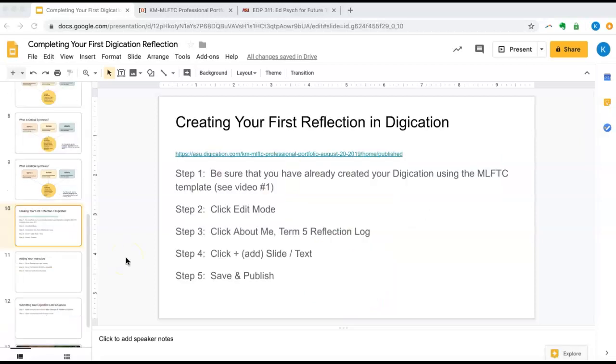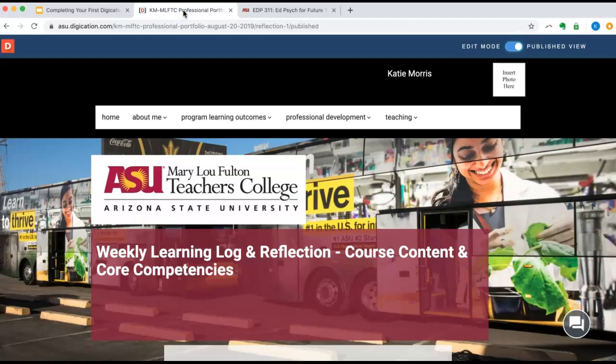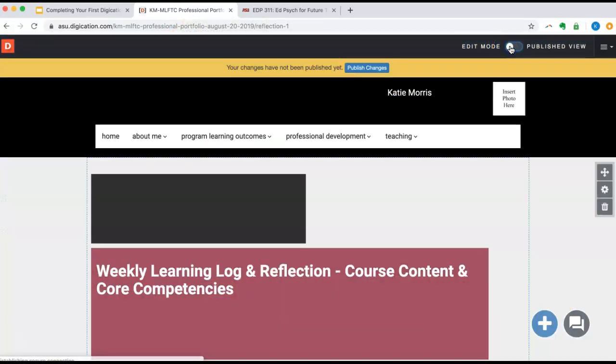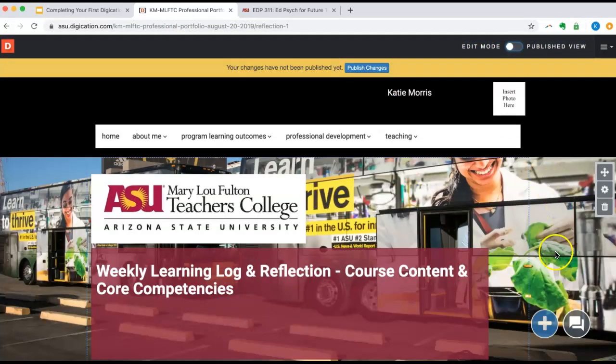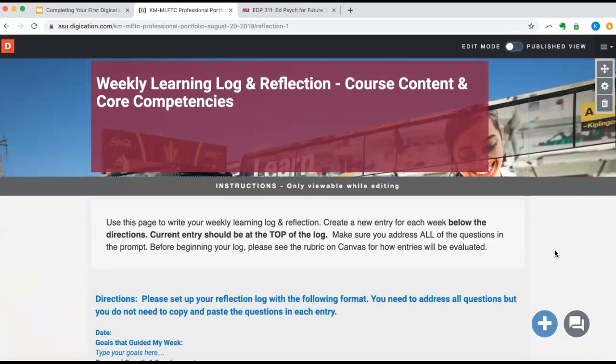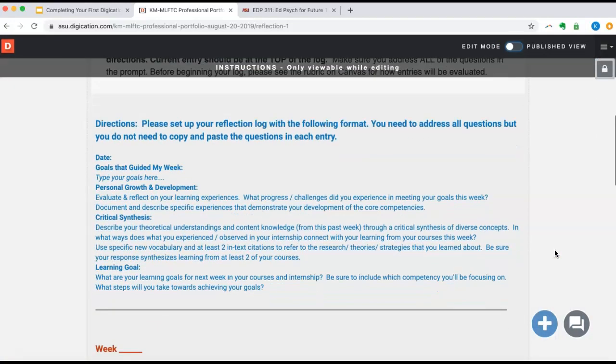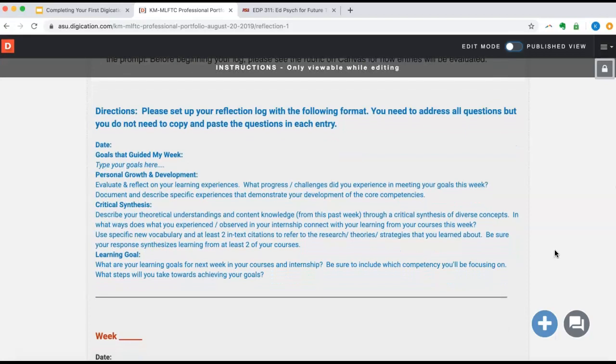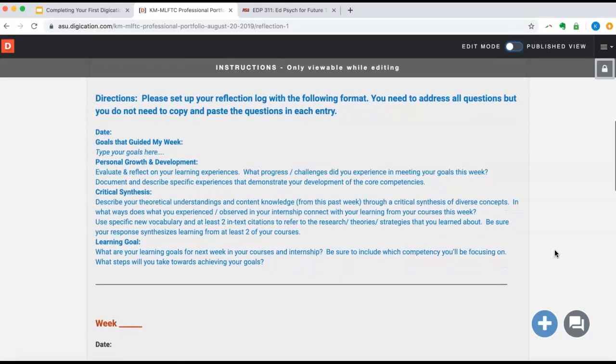Now I'll be walking through the steps for creating your first reflection in Digication. In your Mary Lou Fulton Teachers College Digication Reflection template, you'll want to switch over to Edit mode in order to begin editing your Digication. When you scroll down, you'll see that the directions that we just went over are included here for you so that you have access to them from week to week.